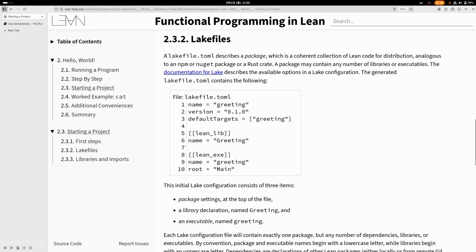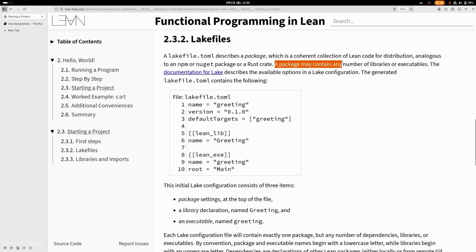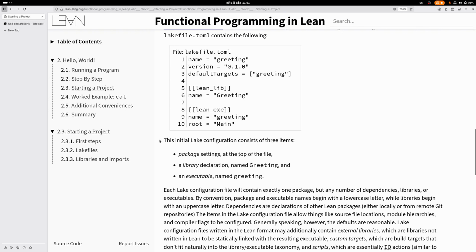Lake files. A lakefile.toml describes a package, which is a coherent collection of Lean code for distribution, analogous to an npm or NuGet package or a Rust crate. A package may contain any number of libraries or executables. The documentation for Lake describes the following options in a Lake configuration. The generated lakefile.toml contains the following. This initial Lake configuration consists of 3 items: package setting, library, and an executable.